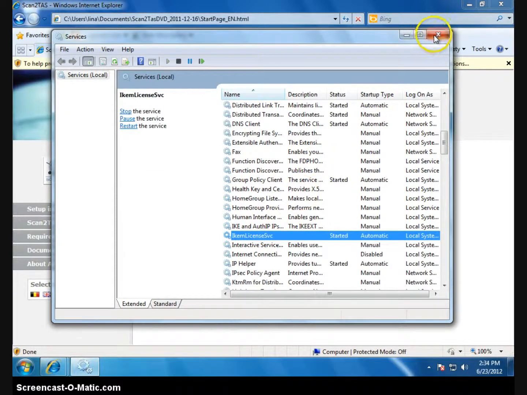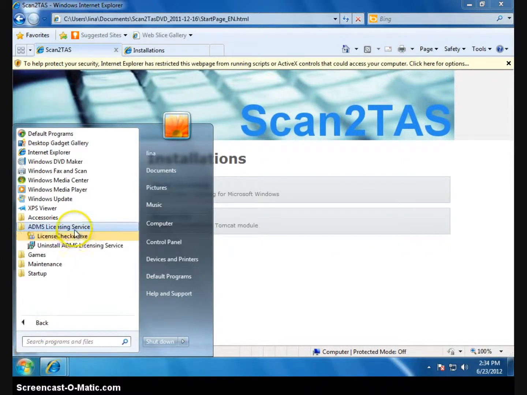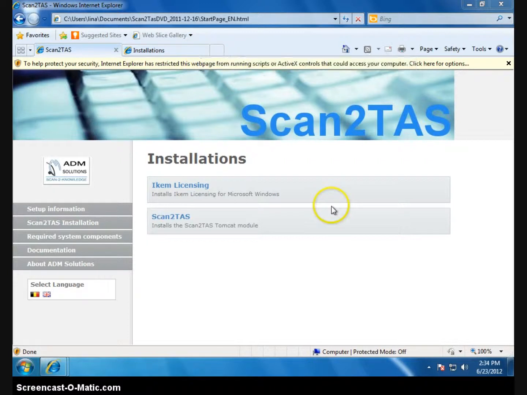Now click on Start menu and go to the ADMS licensing service, then on License Checker. Click on Single Check. The status bar shows that the license check occurred successfully.